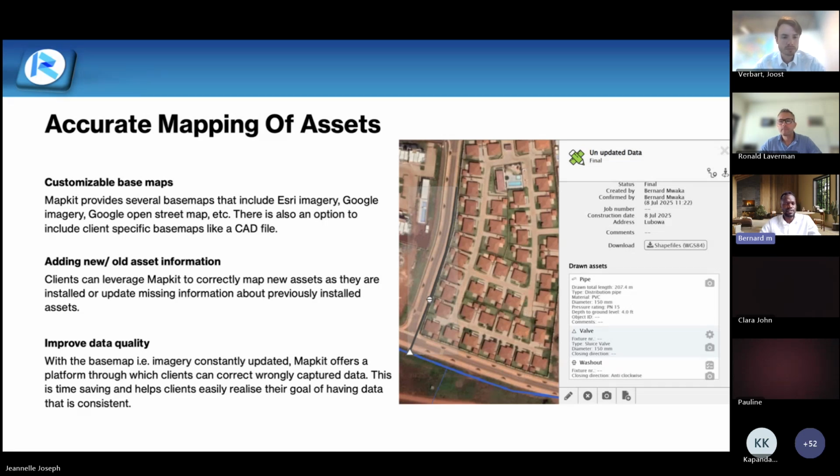So one of the things that MapKit offers is the ability for our customers to map assets. Utilities struggle with the quality of their GIS. You find there's a lot that has been installed, but no one knows where it is. Probably it's in someone's institutional memory. Most times you find in most of these utilities, you have this one guru who has been there for 20 years, 30 years, and he has all that information in his head.